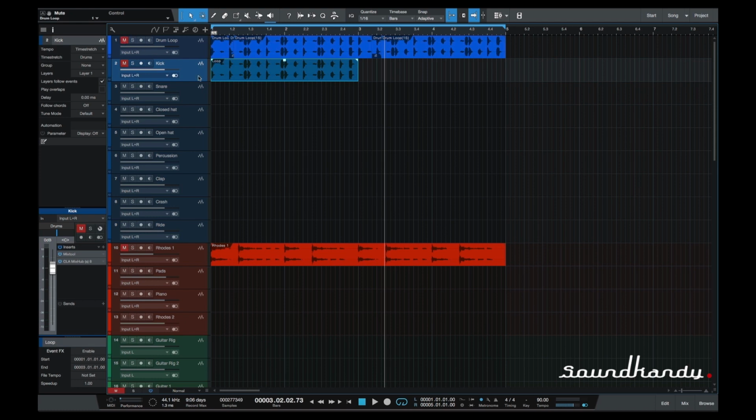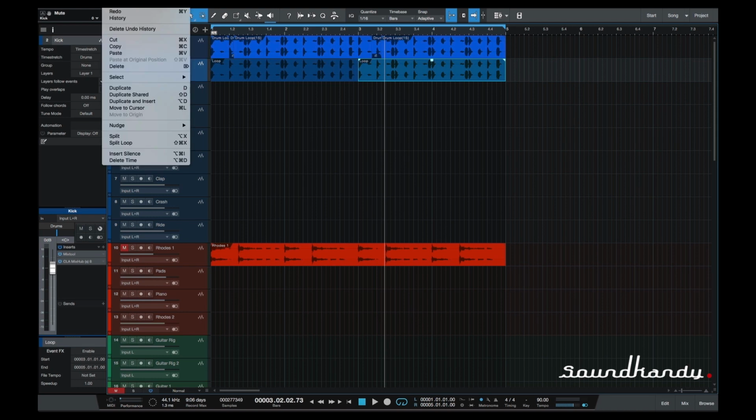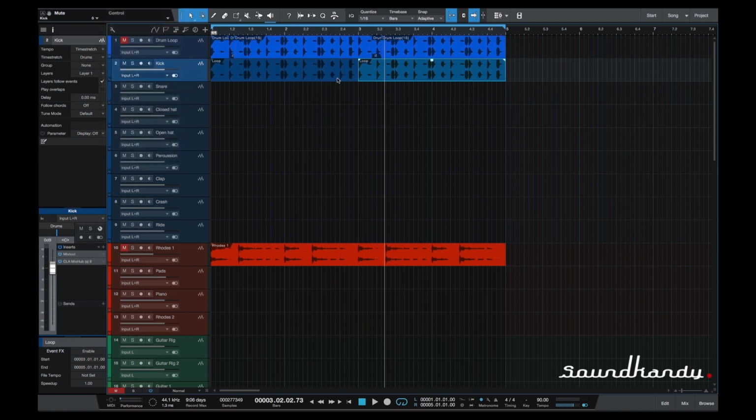Let's just mute this for a second. We're going to start with what we have here: a loop that is 2 bars long. We want this to be 4 bars long. Most of you will already know how to do that. On your keyboard, you simply hit D to duplicate. You can also go down to Edit and hit the one that says Duplicate. Either way, it's the same thing.